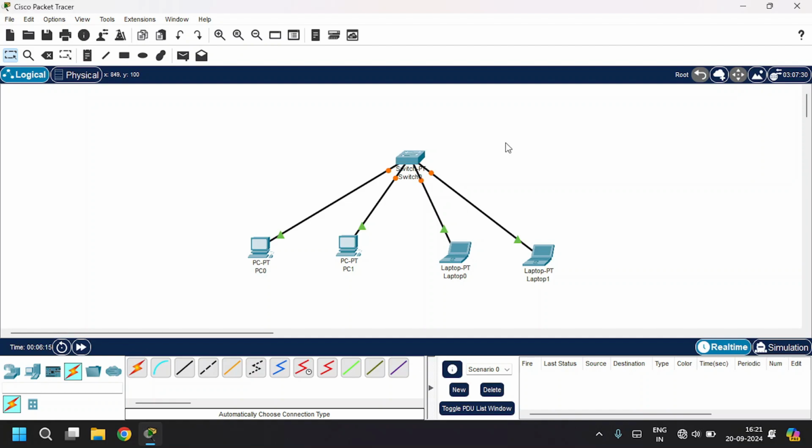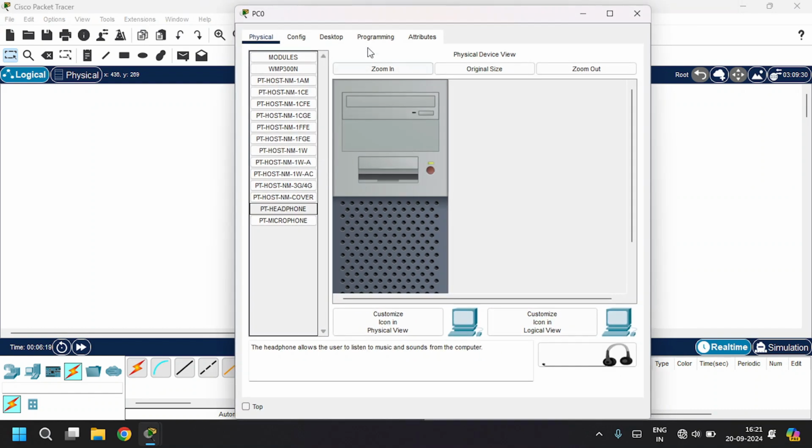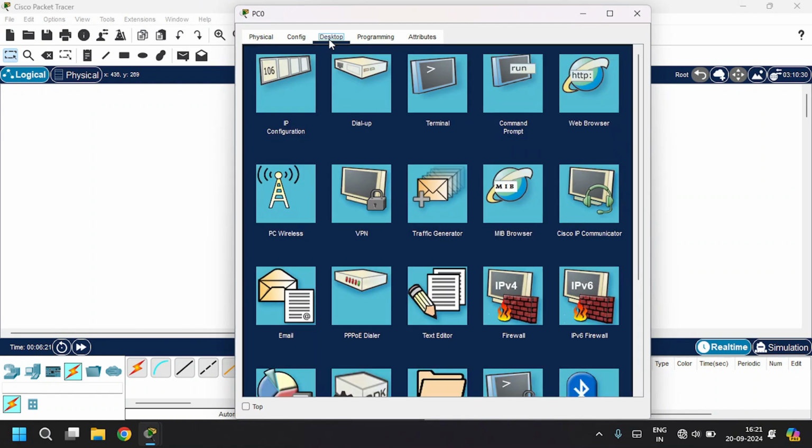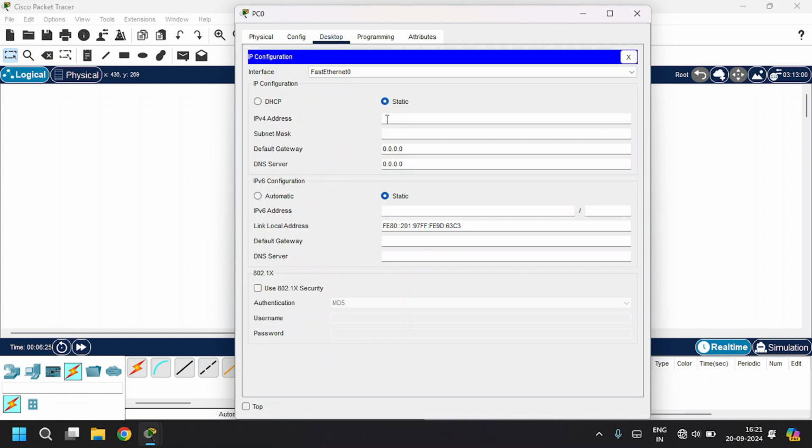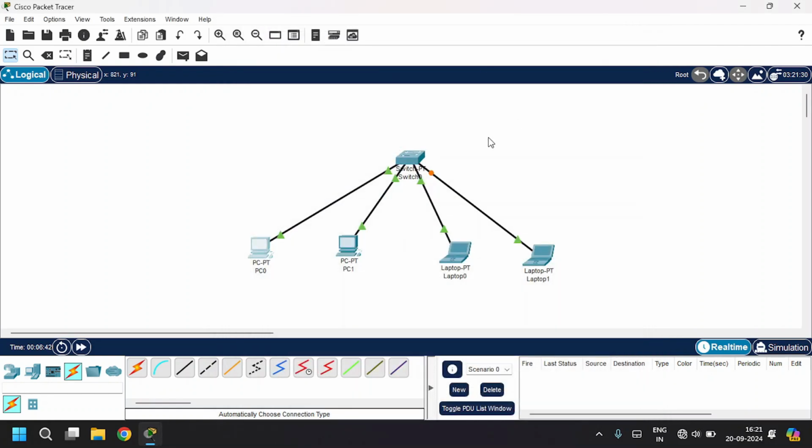So we need to configure PCs and laptops. So come to the PC0. Under desktop, click on this IP configuration. So we need to give the IPv4 addresses. I'm going to give 192.168.1.1. So press tab button to automatically fill up the subnet mask. Click close. Do the same thing for other end devices.